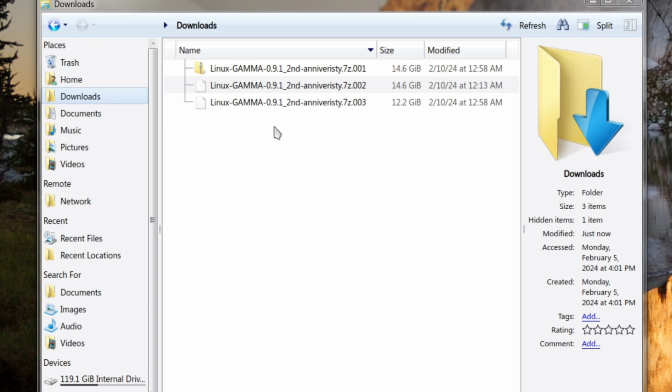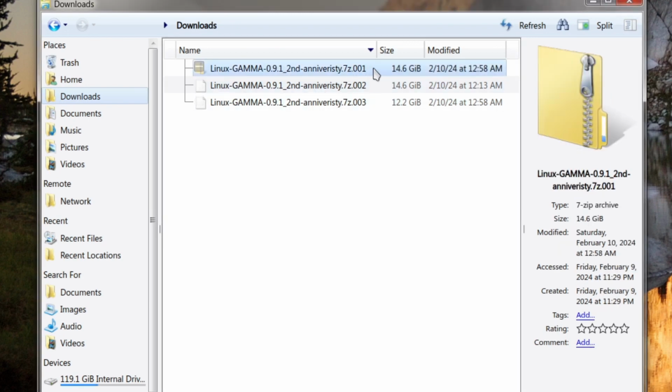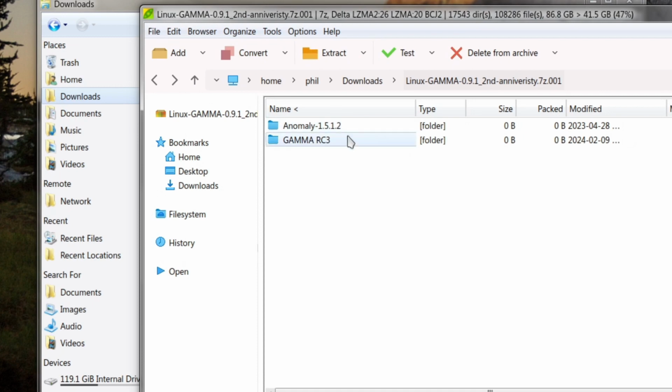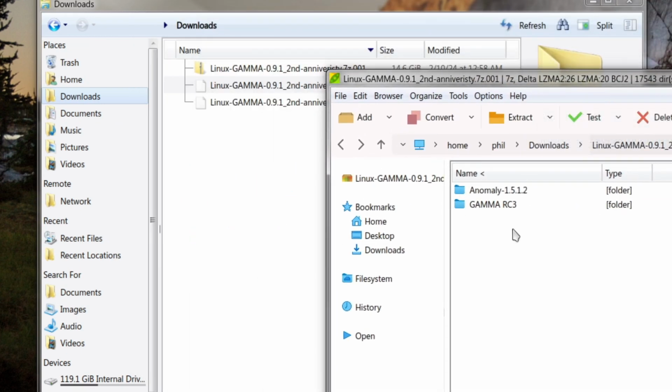Now, the next step is to open up the zip file. I suggest using pzip to open this up. And just give it a moment to launch. But you're going to need all the files that you downloaded in the same directory. As you can see, I have it here in my downloads folder. Once pzip does open it up, you should have Anomaly 1.5.1.2 and then Gamma RC3. This is what you should have.